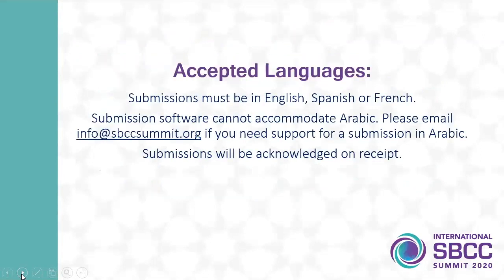Submissions should be in English, Spanish, or French. Due to the software, we are unable to accept abstracts in Arabic through the system. You are therefore encouraged to submit in one of the above languages. If for some reason you need to submit in Arabic, please reach out to us at info@sbccsummit.org and we will work with you on that. The submission deadline remains the same, so please plan accordingly.